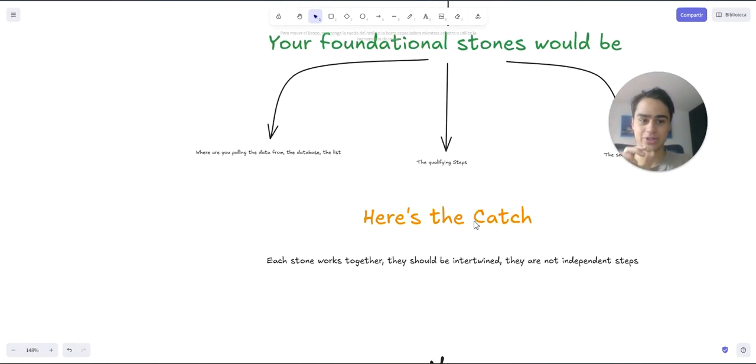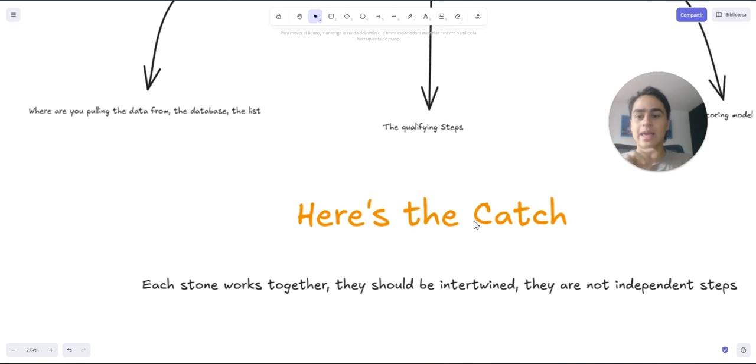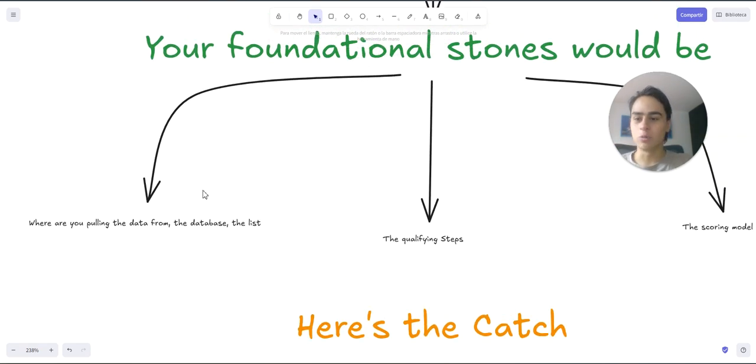So here's the catch. This is important. Each stone works together. They should be intertwined. They are not independent steps. What I mean by that is that we should not look at them as independent steps. Where we're pulling the data from is one step, the qualifying steps is another stone, and the scoring model is another different thing. No, they should work together, right?